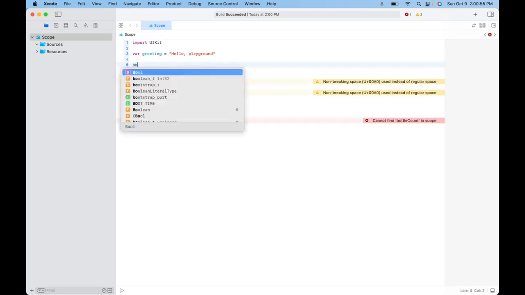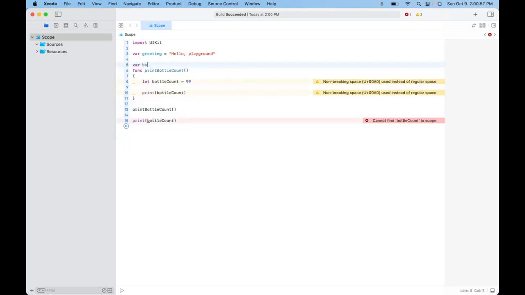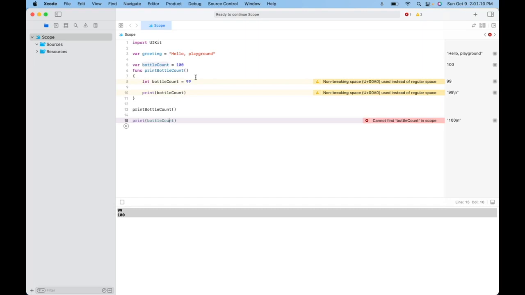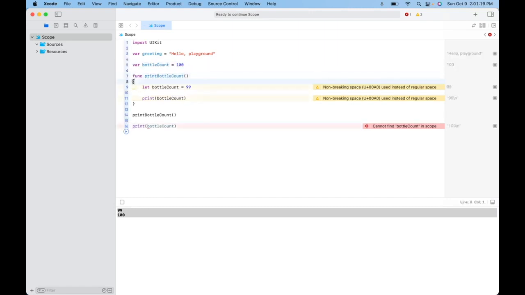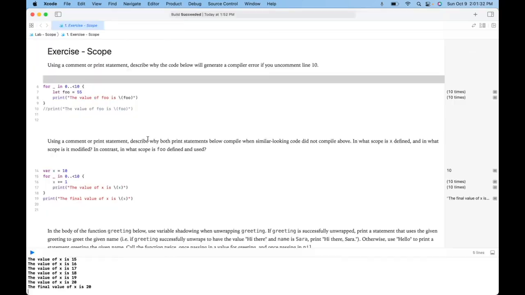But if we initialize a bottle count outside, put that to 100, now it's a global scope. So now it will be 100. So we'll get 99 from this inside local scope, and we'll also get 100 from the bottle count global scope, since it's outside a function. And since this is inside these curly brackets, this bottle count is only accessible here. That's the basics of scope. Now let's dive into more advanced examples.